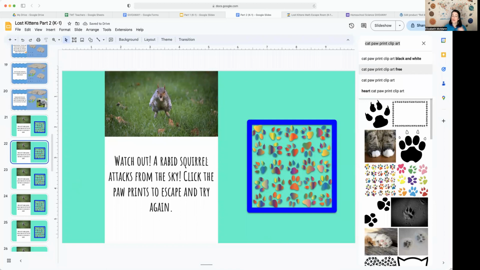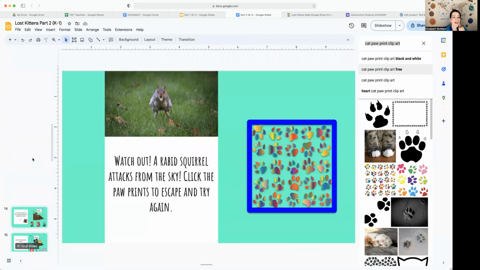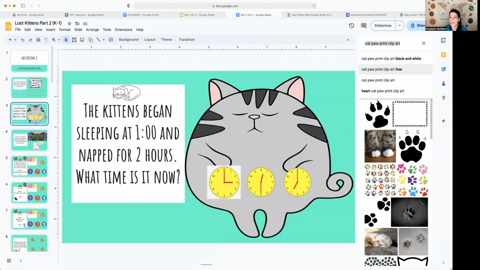And so that when they go through and they're like, oh no, I got it wrong, they're gonna click on these paw prints and then it's gonna send them back to slide 3 to try again. Okay, so that's all you have to do. Let me know if you have any questions.